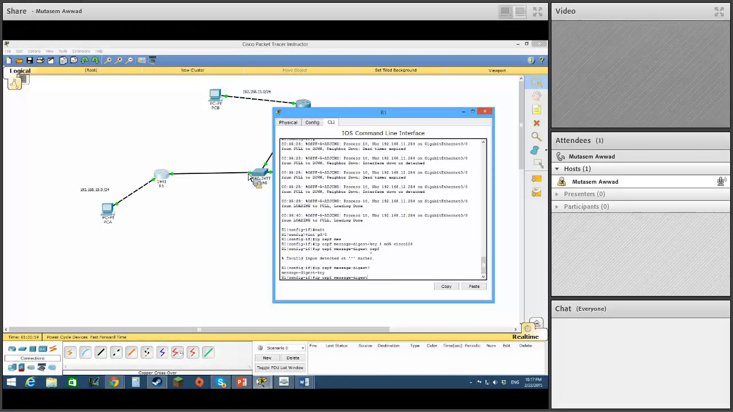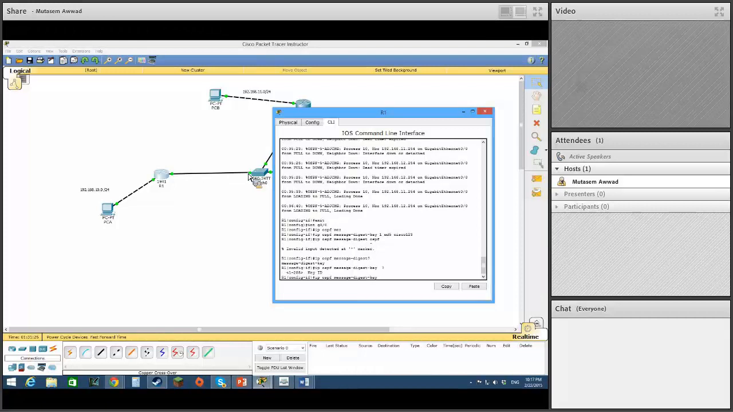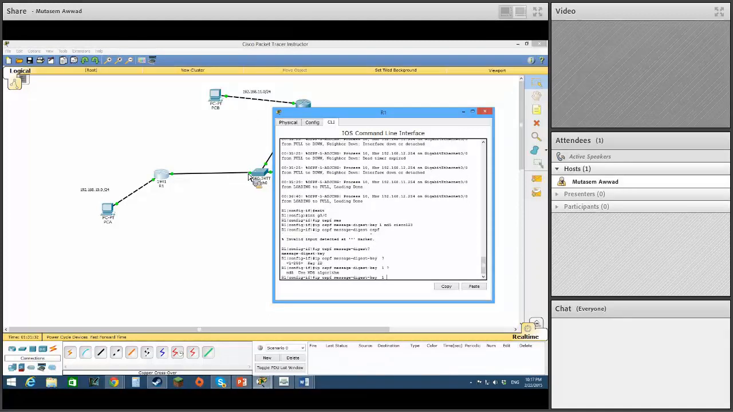Let me see if I'm missing anything. Key. Oh, it doesn't support that. It's key 1. Oh, no. Cisco doesn't do that. I'm sorry, not Cisco. It's supposed to say just message digest OSPF.